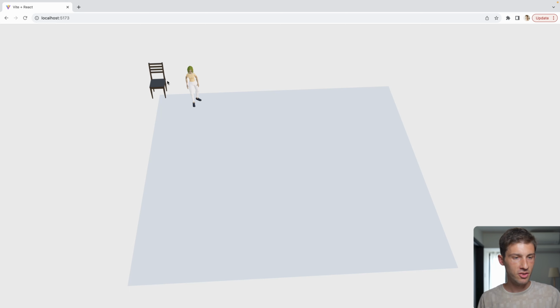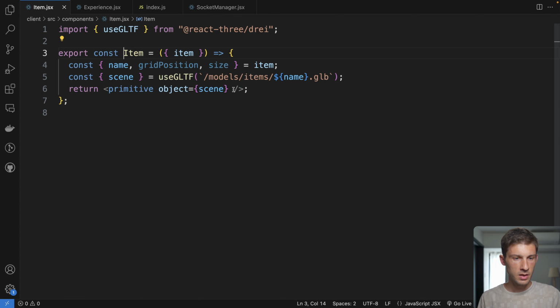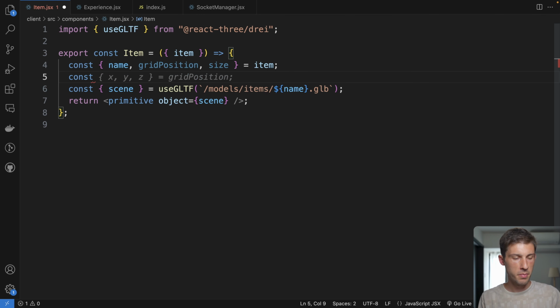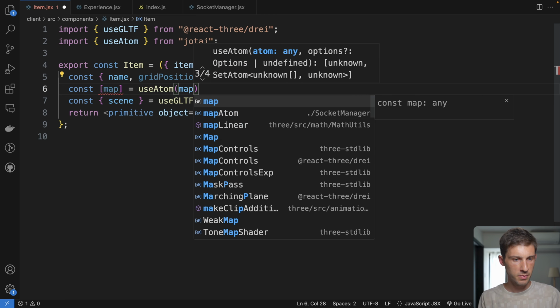But you can see that the chair position is incorrect because we need to position it based on the grid position and the size of the object. Let's go back to item. And here we will need to add different things. To position it on the grid, we will need the grid information. We get them from the map. So map is equal to use atom of map atom.